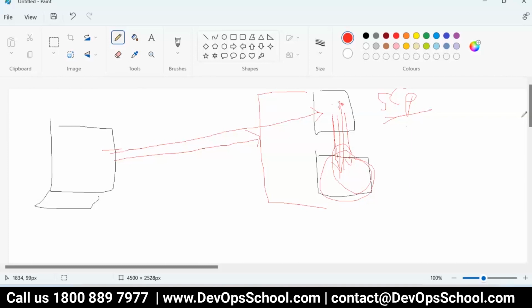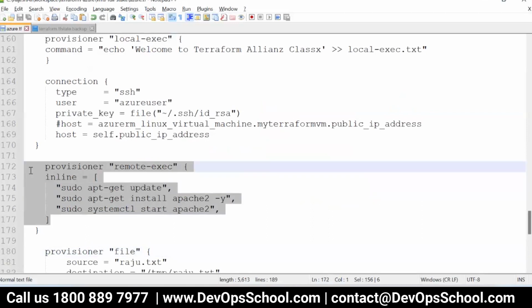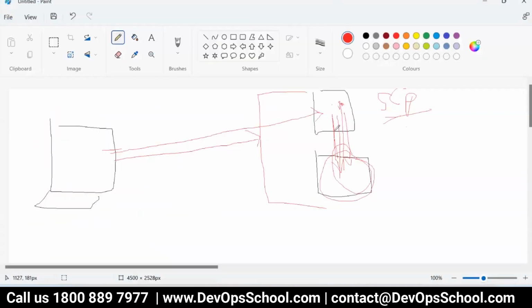For example, suppose I have 100 VMs and I need to push one file to all 100 VMs. Terraform can do that, but it's not the right approach for using Terraform for that. Rather, you can keep that file somewhere in a central location, and using the remote exec, you can wget or curl that file from the remote location, not from one machine to another machine. It's not the right approach. You keep the file here and then download it from here to here during the bootstrap process.